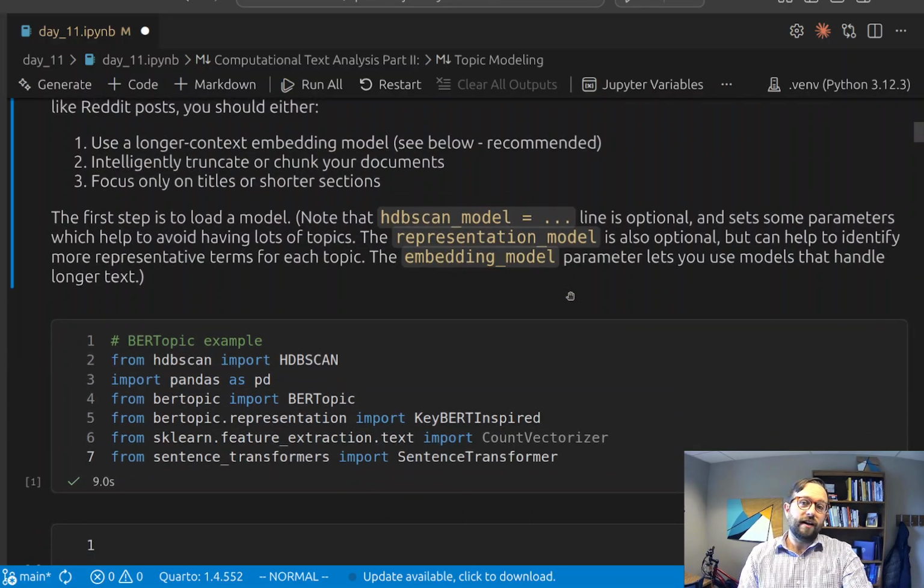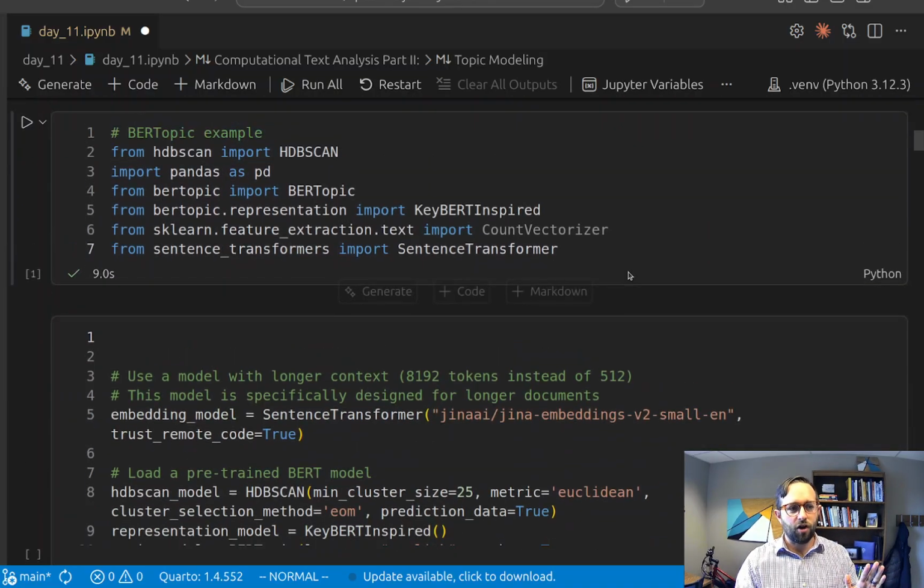You could also use an LLM to summarize it, I guess, into something smaller. That could work as well. Okay, so we're going to load a model. Let me go through the code really quick.